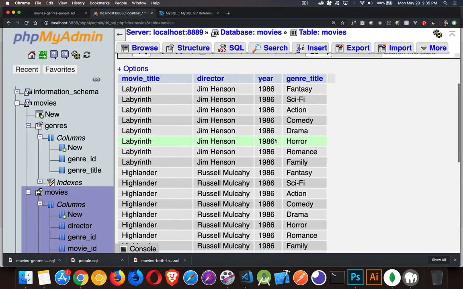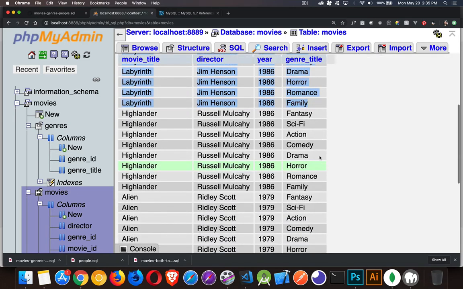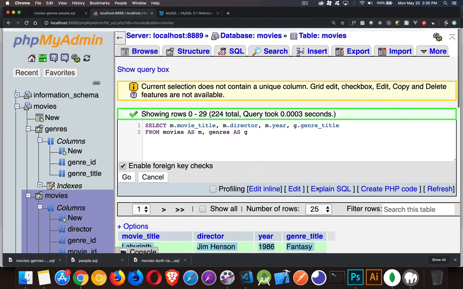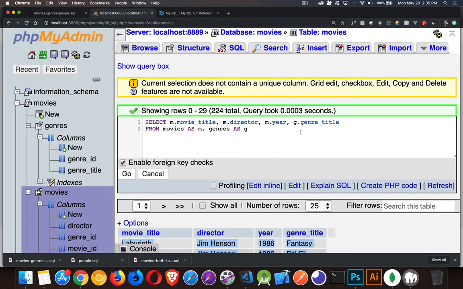Well, it happens because you can see here, for the movie Labyrinth, I'm getting every possible genre. For the movie Highlander, I'm getting every possible genre. For Alien, again. So for every single one of the movies, we're getting every possible genre. We haven't explained to MySQL how the two tables are connected in this query. So in my select statement, I have to define how I want to connect those two tables.